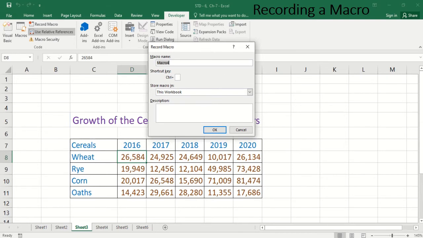Suppose I want to delete a row. So I have to write here Delete_Rows, and a shortcut key. If you want any shortcut key, you can give it here. Now I am giving Control plus R. This is my shortcut key. And you have to write a description. First, here you have to select to store the macro in this workbook, means in this whole Excel workbook, meaning all the sheets, or you can select a new workbook or the personal macro workbook, but I am using this workbook.